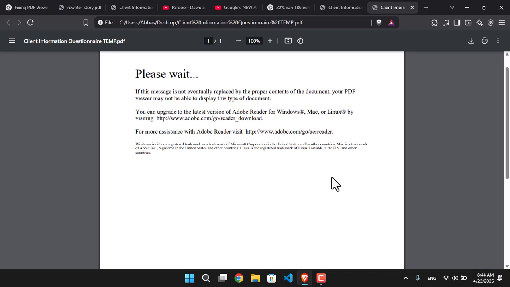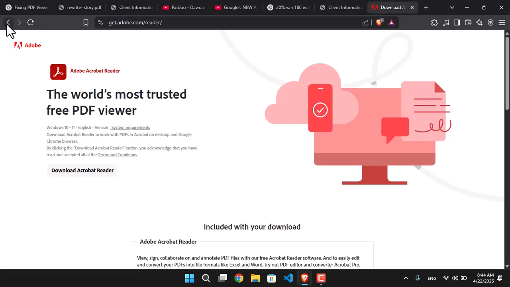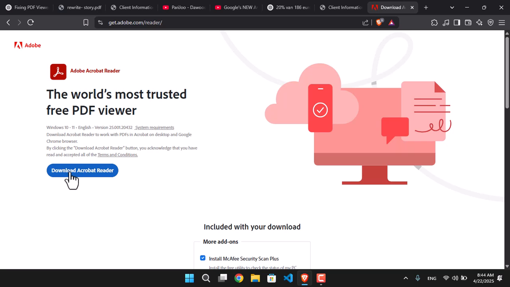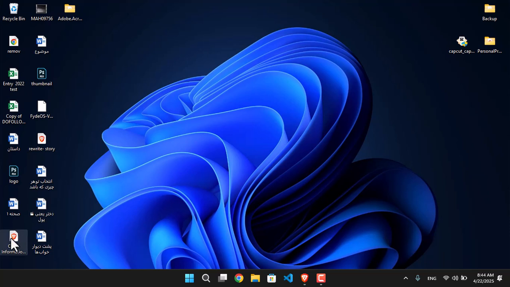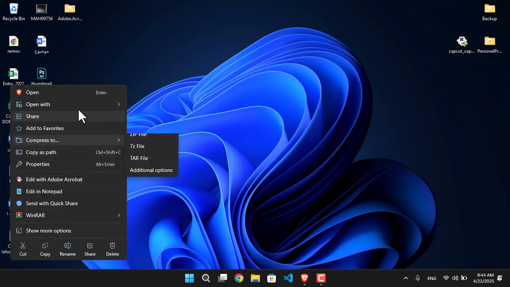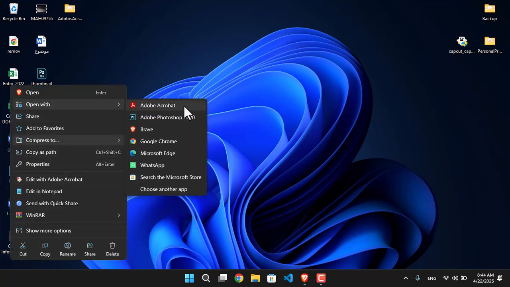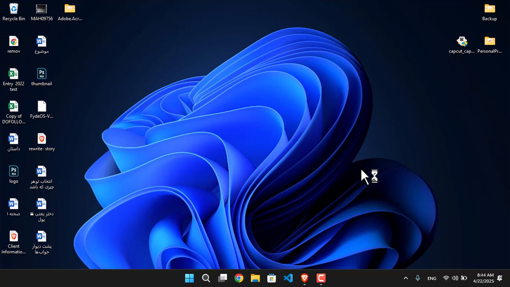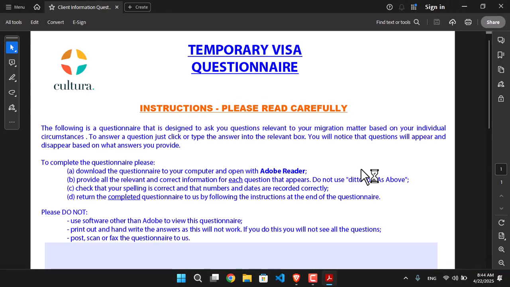You can use just this link and it will take you to the, okay, not that one, sorry. Yes, it is the same. Just download it and then install it inside your system, and it's going to fix the problem just like that. Okay, I have installed the Adobe Acrobat Reader inside the system. Let me go ahead and open it with Adobe Acrobat, and you can see there is not a single problem with viewing this document.